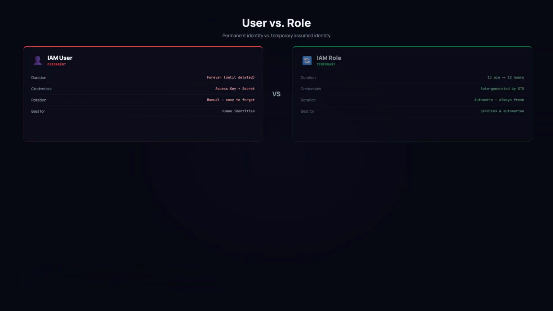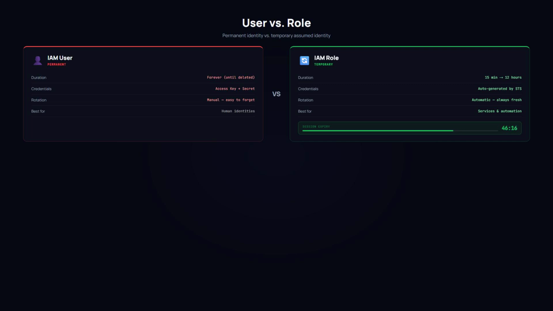An IAM role is a temporary identity. Unlike a user, which is permanent and tied to a specific person, a role is assumed. Any entity that AWS trusts can pick it up, use it for a limited time, and put it back down. The credentials last between 15 minutes and 12 hours, then they expire automatically. There is nothing to rotate, nothing to store, and nothing to leak.